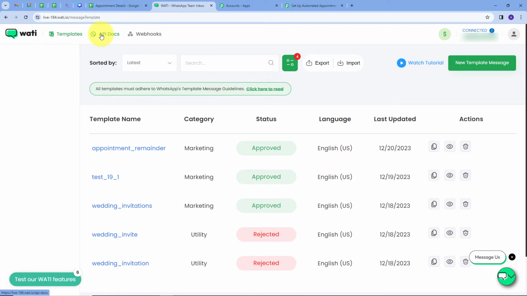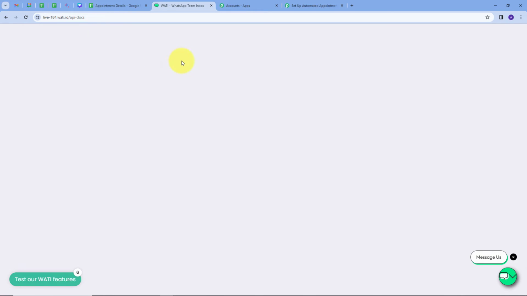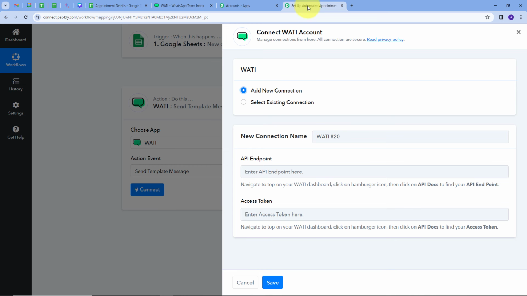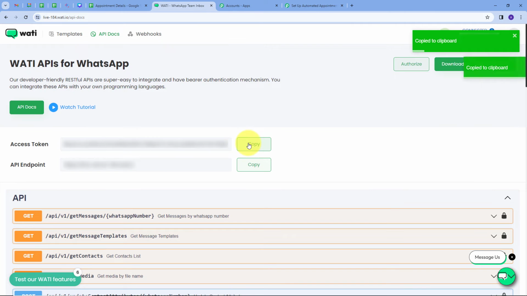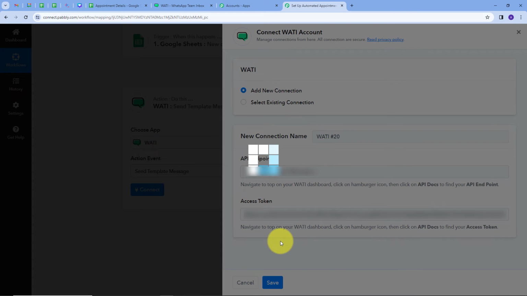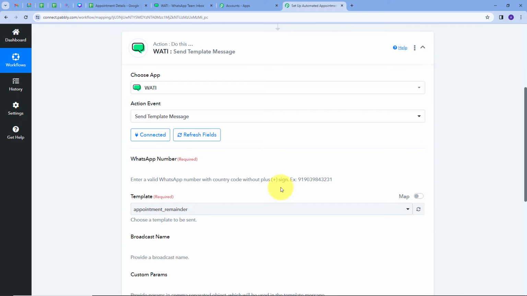Here I will go to API docs. And here we have these two details, access token and API endpoint. So what I'm going to do is I'm going to copy this API endpoint first. I will go back to Pabbly Connect and I'm going to paste it here. Now I need access token. So let's go back to Vati. I will copy access token and I will go back to Pabbly Connect and I will paste it here. So I have filled my details here. Now I'm going to click on save. And my connection here is successful.